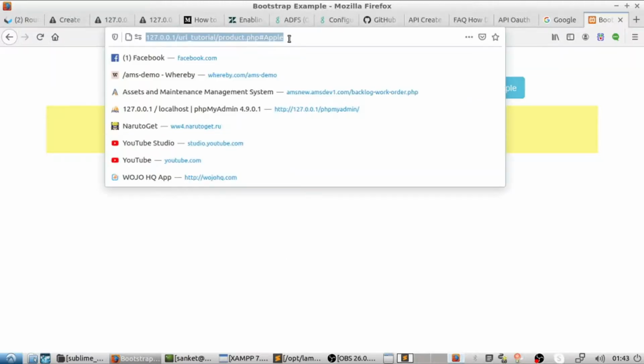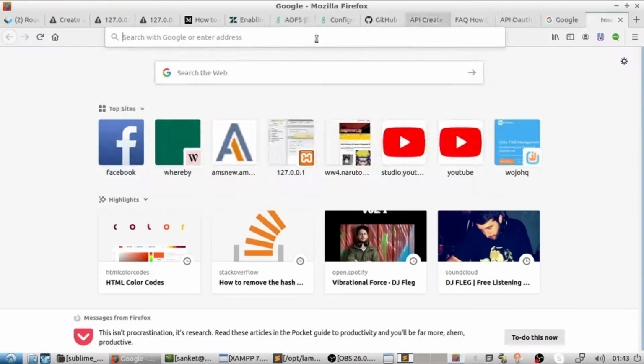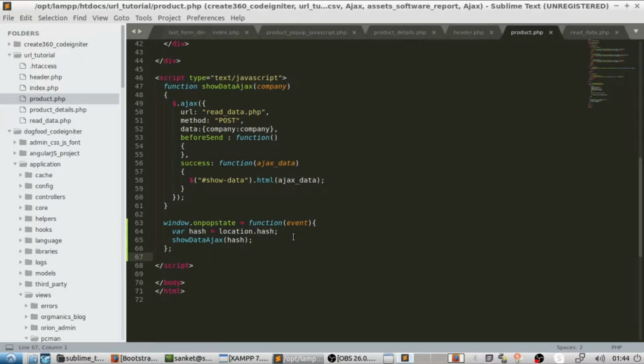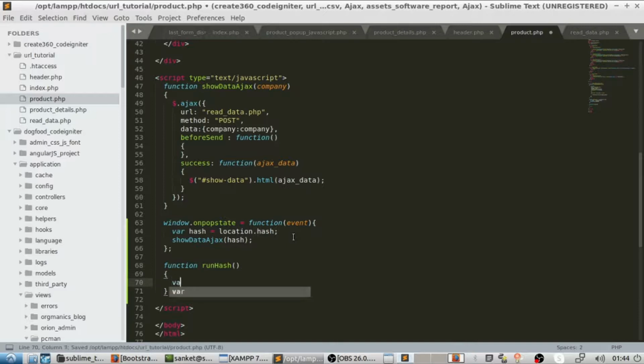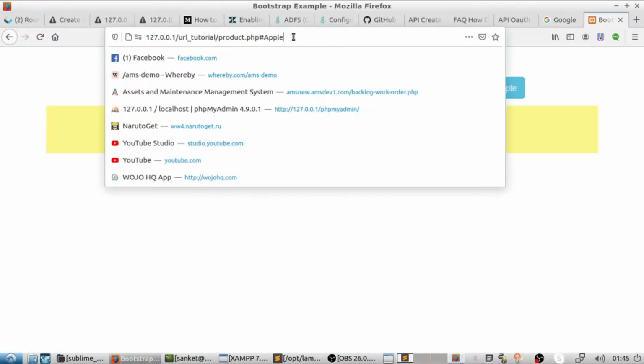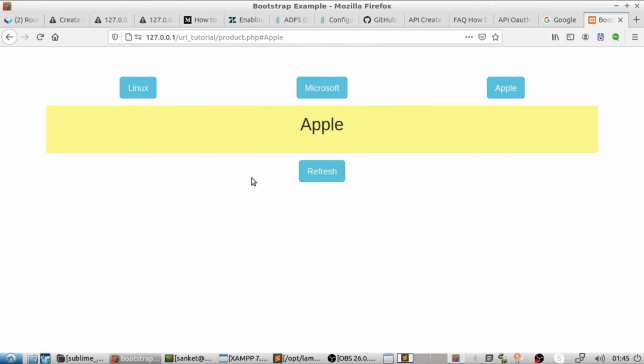Now next challenge is what to do when user applies URL with hash value directly. For that, we shall add similar code. Let's check the direct URL. As you can see, it is working.